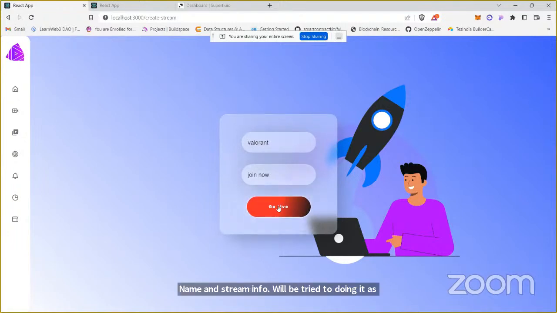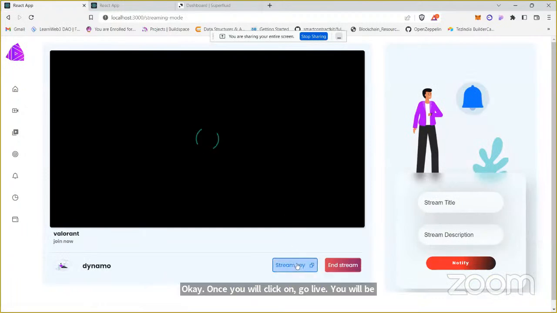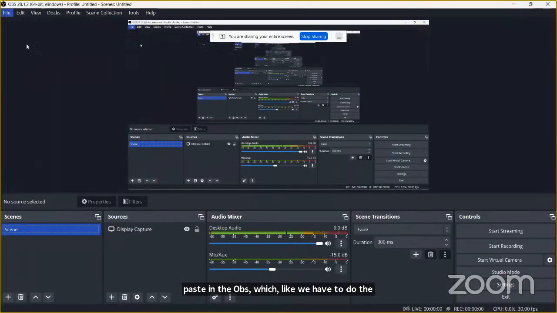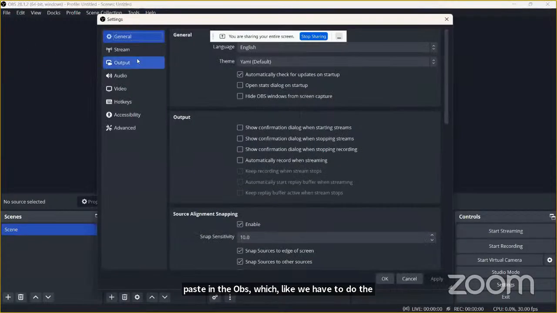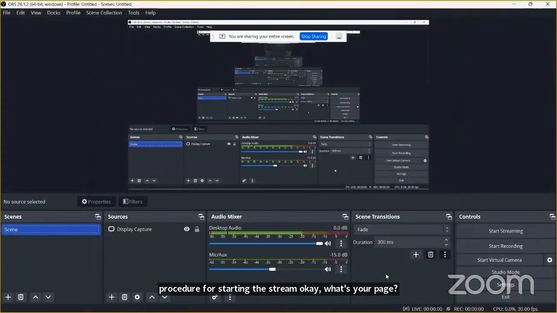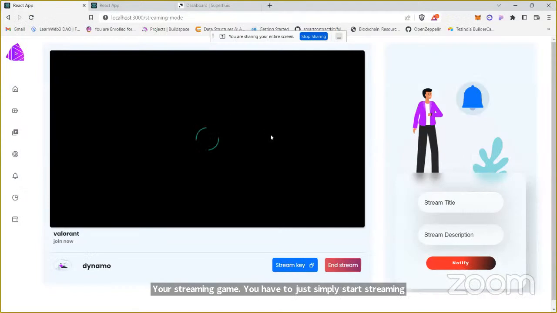Okay. Once you click on go live, you will be presented with a stream key, which you have to paste in the OBS, as in the normal procedure for starting a stream. Once you paste your stream key, you just have to start streaming. You can also do it with the Zoom client, like when you are doing it with the mobile version. It will take just a moment to start the stream.